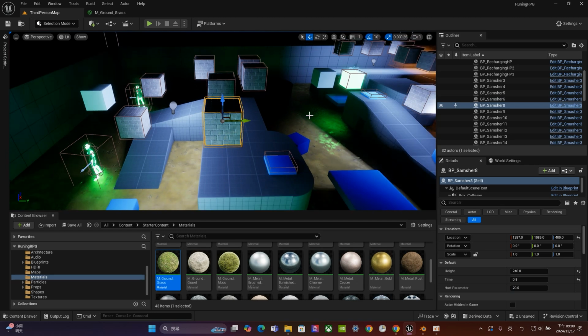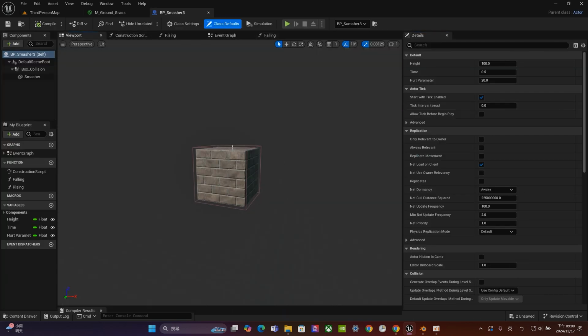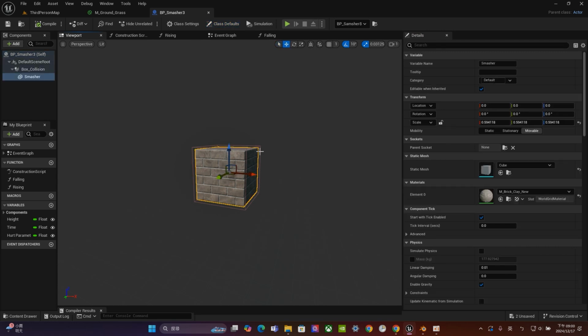But fortunately, this one is a blueprint object, so we only have to import your model into this blueprint object and use that one to replace the box model here. So that's the whole thing. Let's get started.